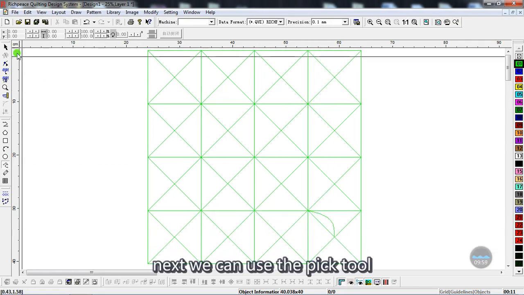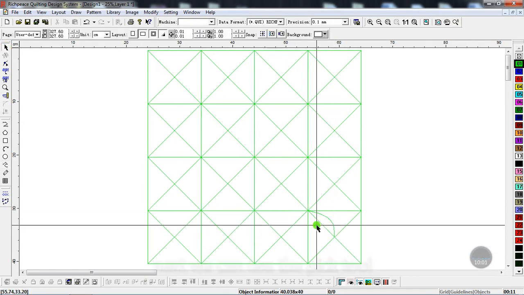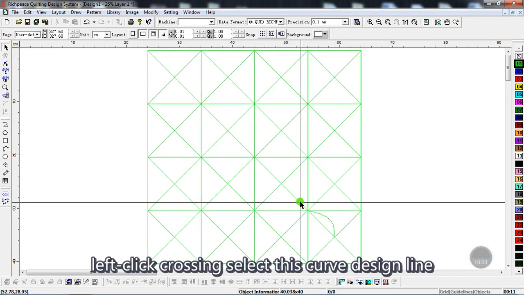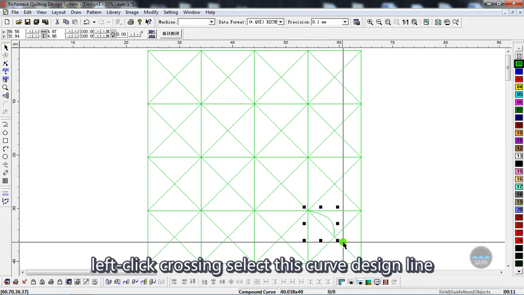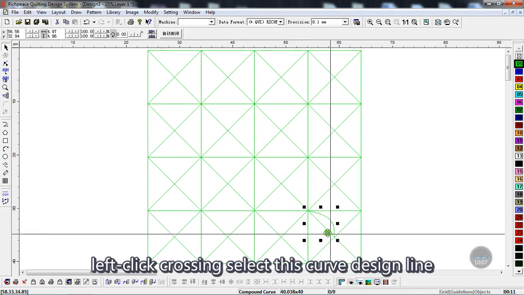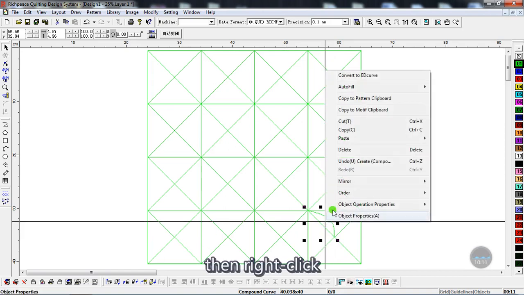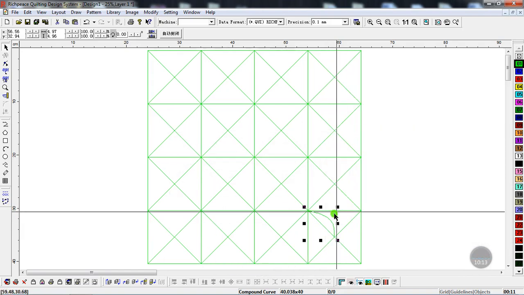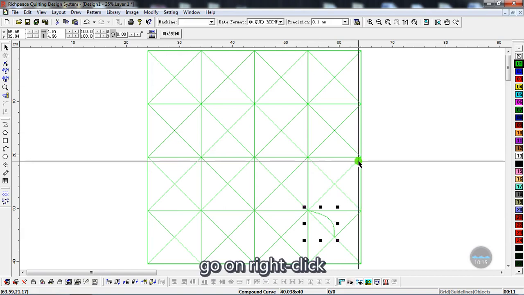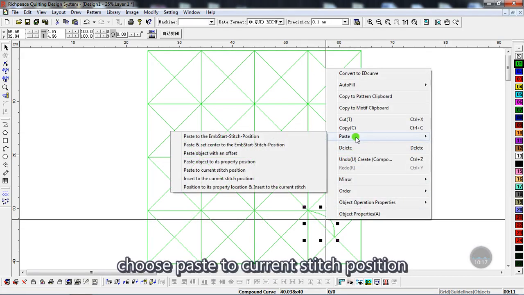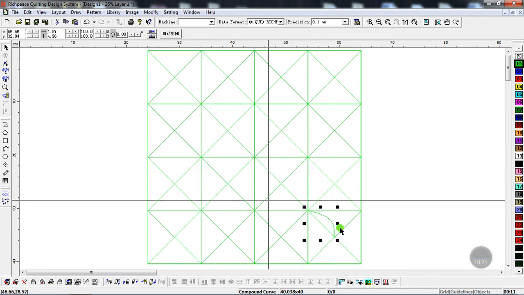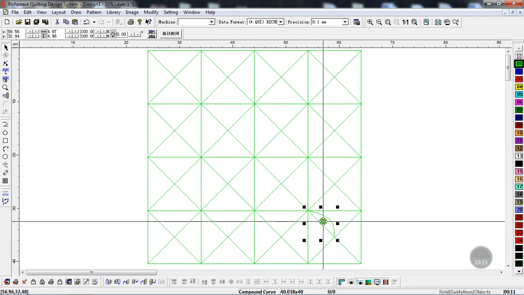Next, we can use the pick tool. Left click, crossing select this curve design line. Then right click, choose copy. Go on right click, choose paste to current stitch position.